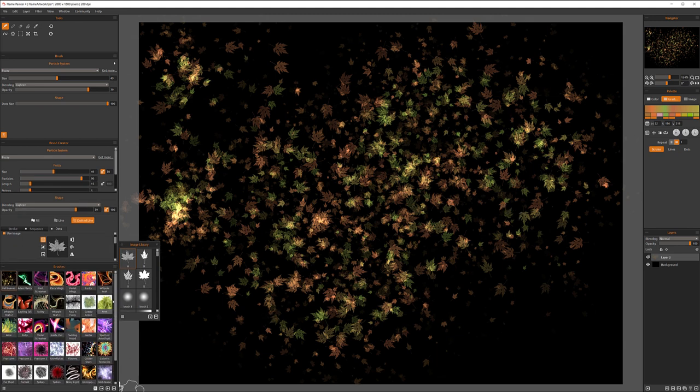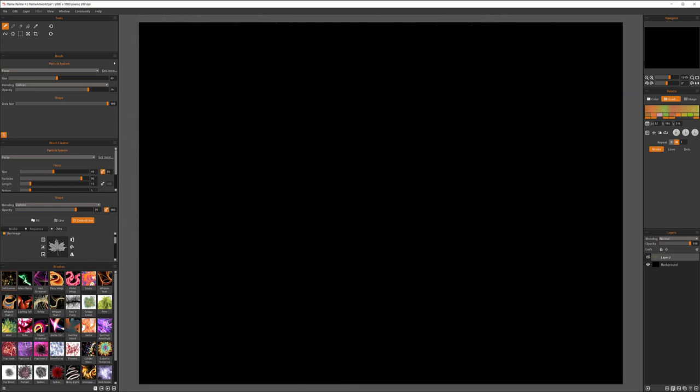So let's scroll down. Right here, we have our fall leaves. So we created our new brush that we can use. Let's go ahead and create a new layer. We'll just create a normal layer so we don't need to modify anything. We can select our leaves brush.